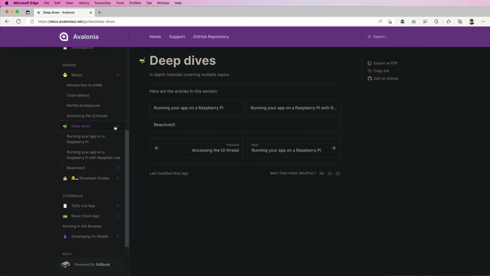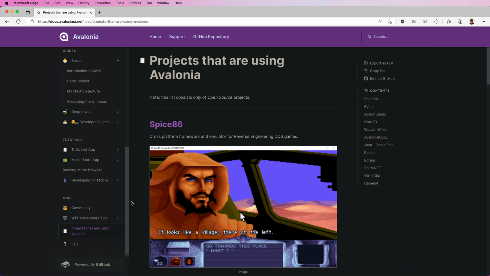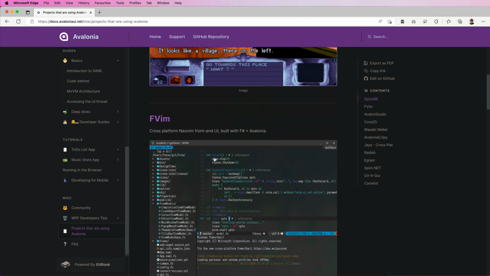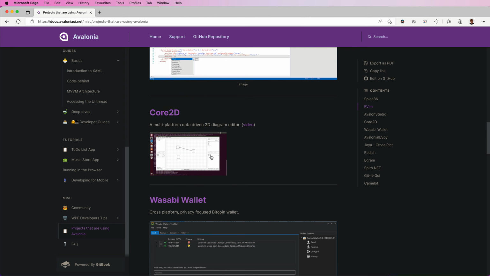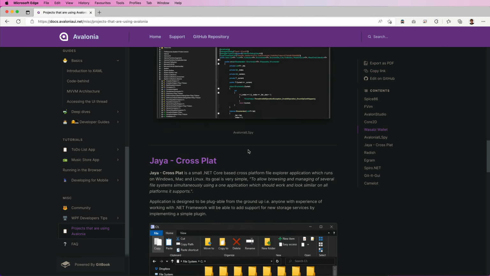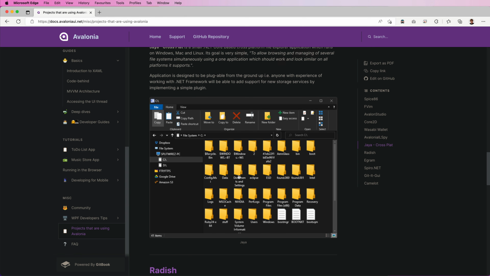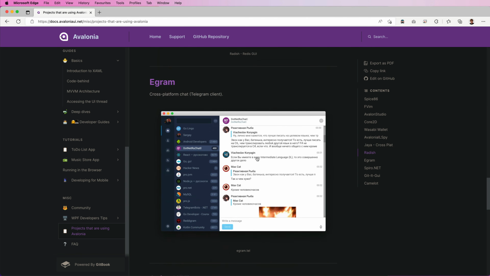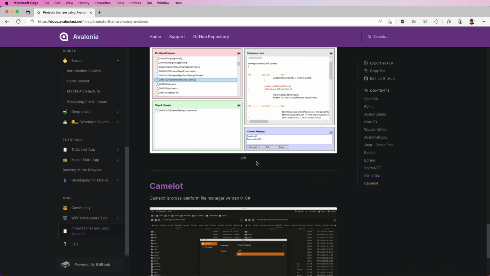So there's lots to go over here. There's tutorials, there's deep dives, there's guides, there's a community, there's projects that are using Avalonia. There's even a cross-platform IDE written in C# called Avalon Studio. That's pretty cool. There's a lot built on it so far. Nice. Even a cross-platform file explorer. That's really cool. This is opening up so many possibilities. I'm excited to start using this.